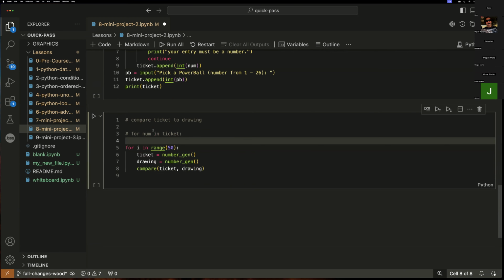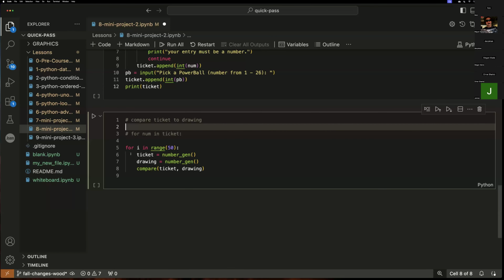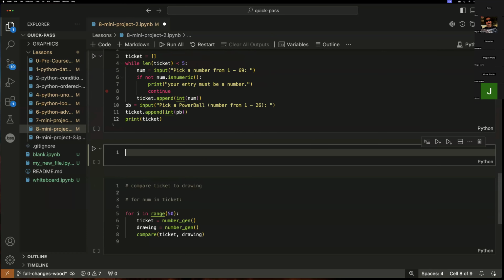So this is kind of the whole driving code now, right here. But we want to get some prizes. So I'm going to build a new code block right here. I want to make our prizes. What would be a good data structure to show that a certain type of match would win a certain type of prize?